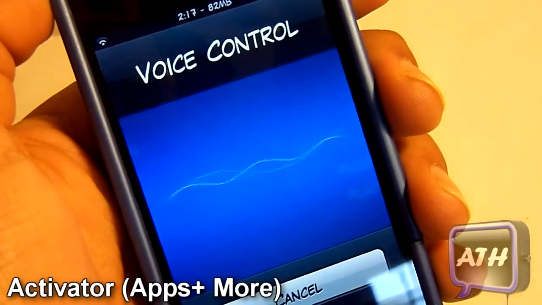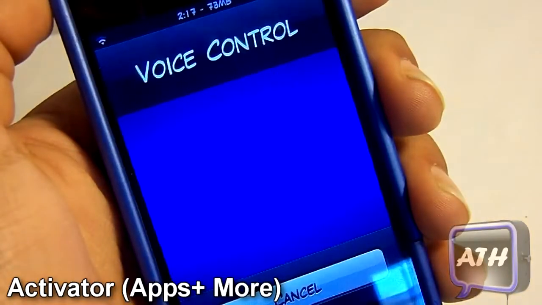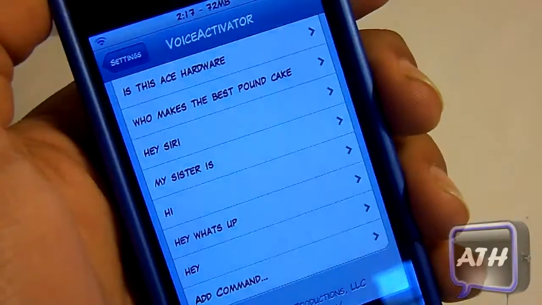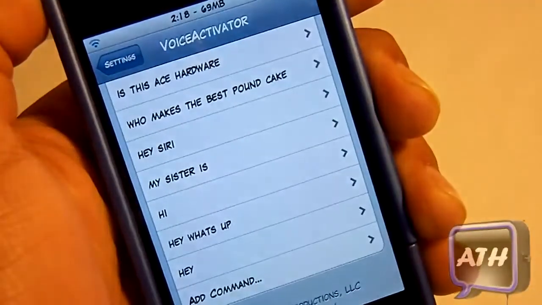Hey. And as you guys can see right there, it is playing a song right there. So it's as easy as that. As you guys can see, it played a song for me.